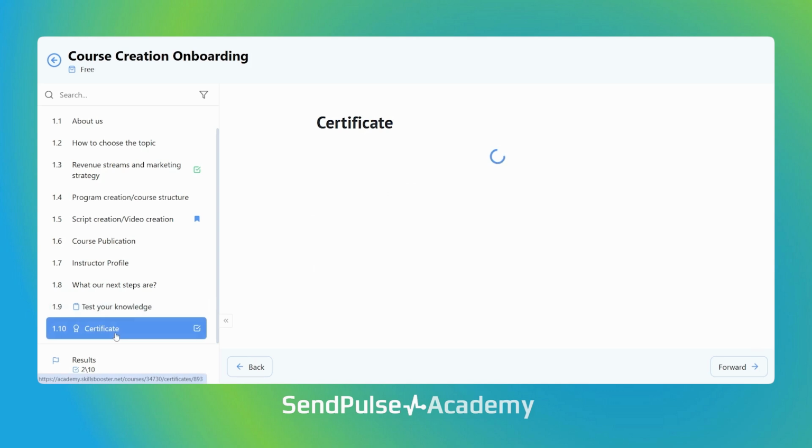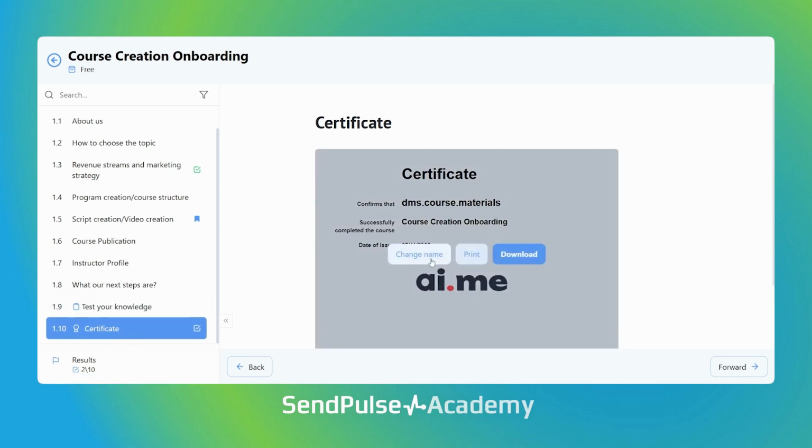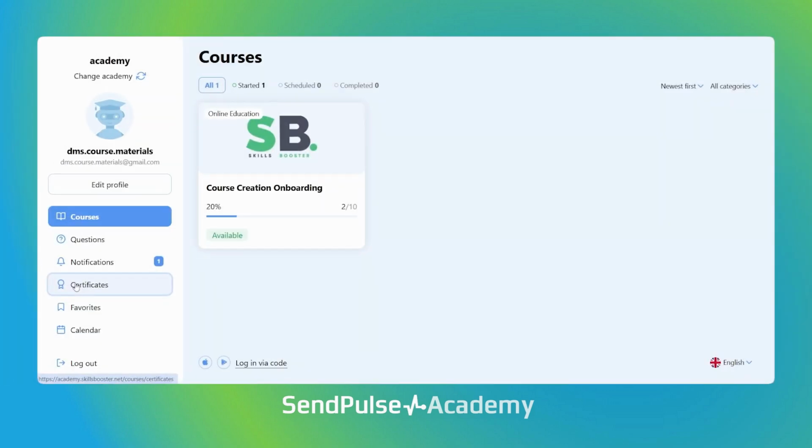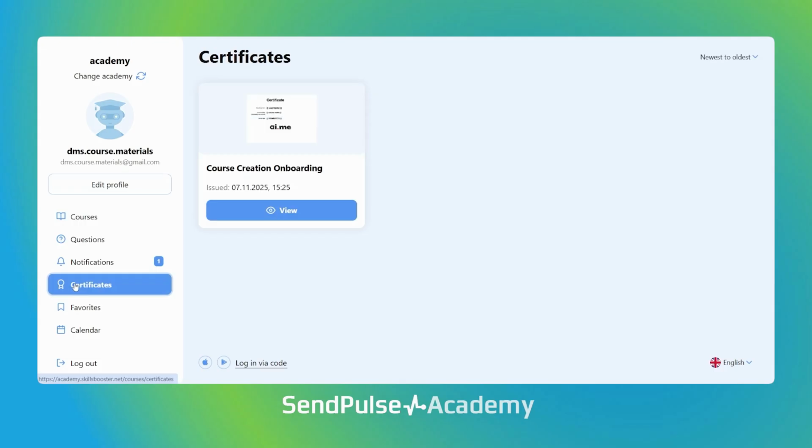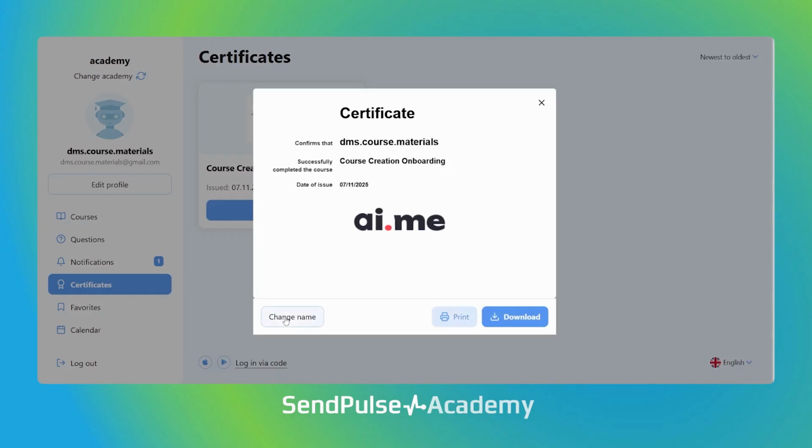Hover over your certificate in the Certificate section and choose an action. Change name, print, or download. You can also access all your certificates later in the Certificates tab. From the main page, open the Certificates tab, select one, and choose the action you want.